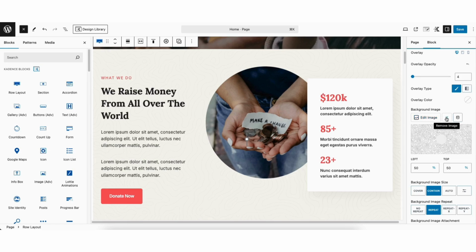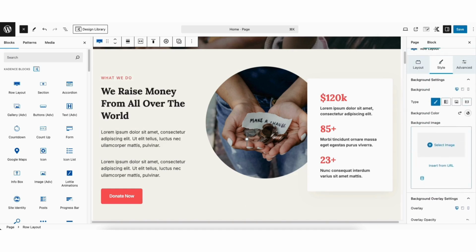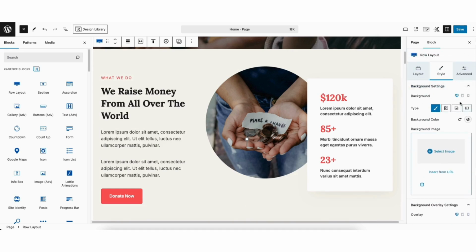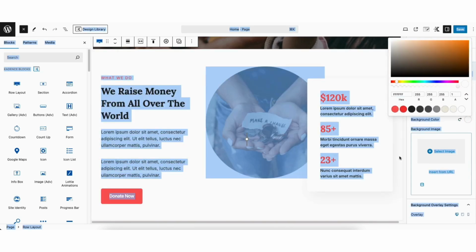For this example, I'll remove it. You'll see the background image has been changed. To change the color of this section, scroll up and under Background Settings, you'll see Background Color. I'll click here, and then you can change the background color of this section.